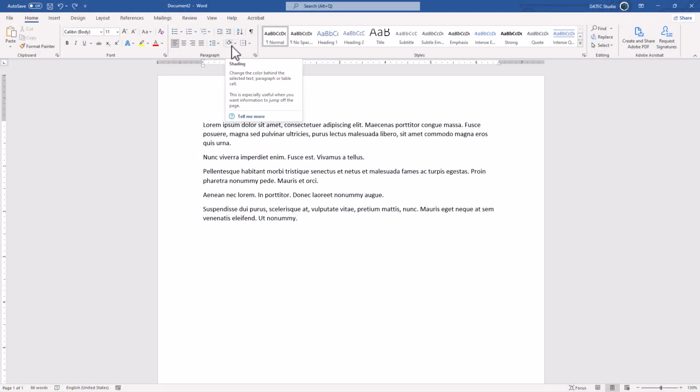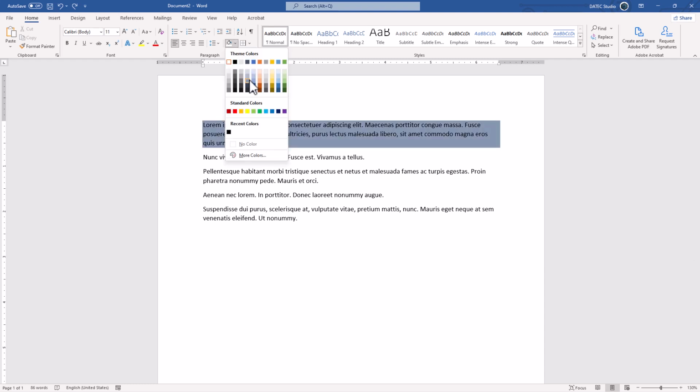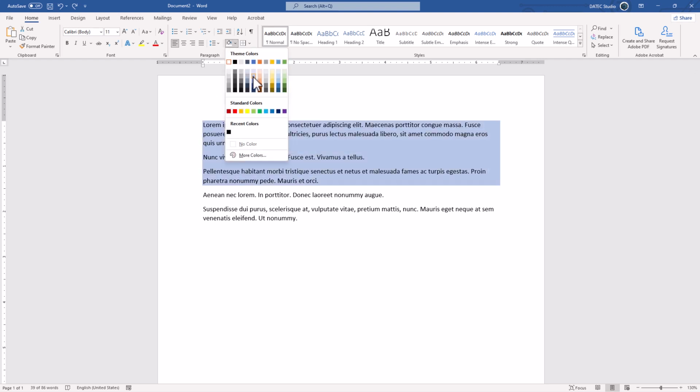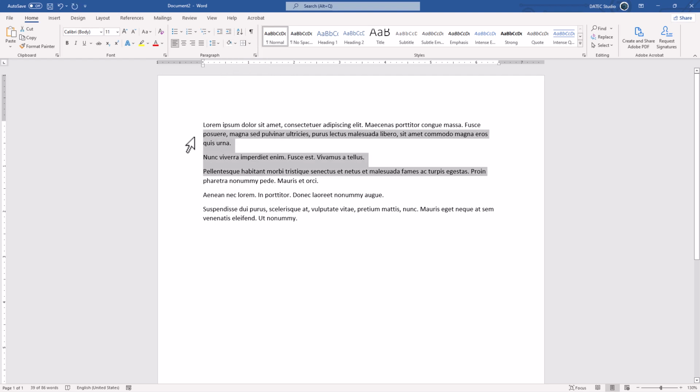About shading, you could be inside one paragraph to apply shading only on that, or select multiple paragraphs and then apply the color. And note that no color does not mean white. If I apply white, nothing is going to be visible.